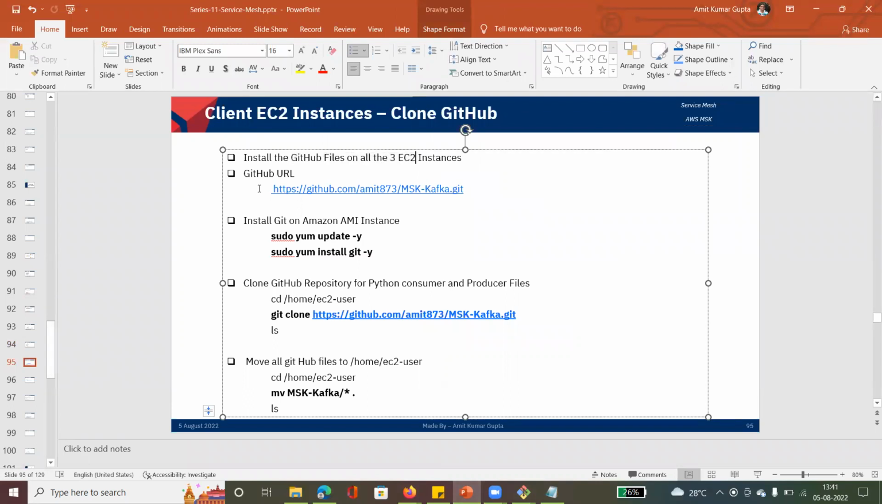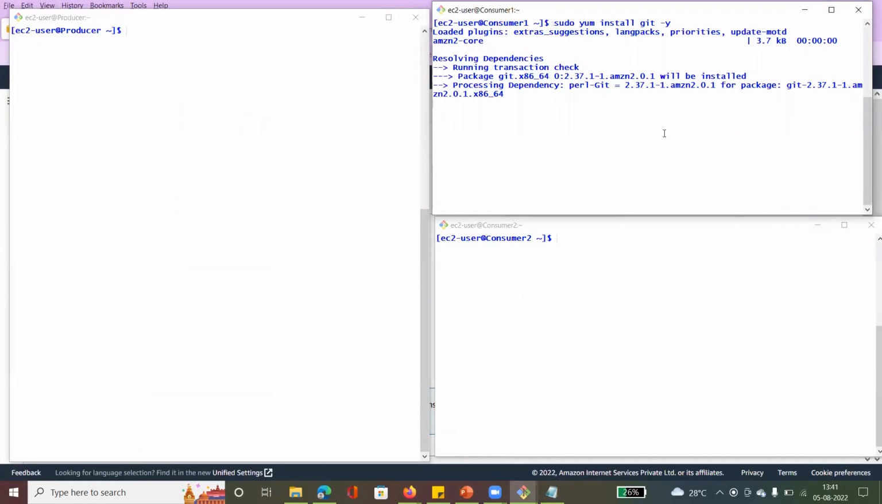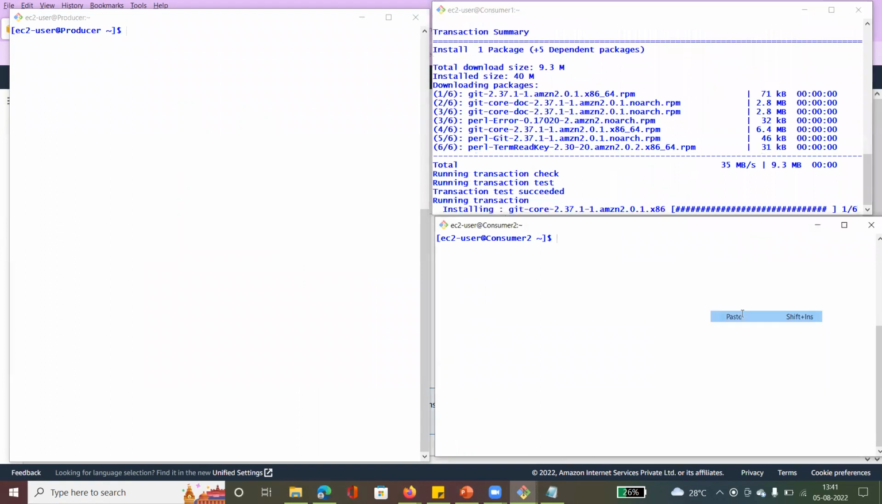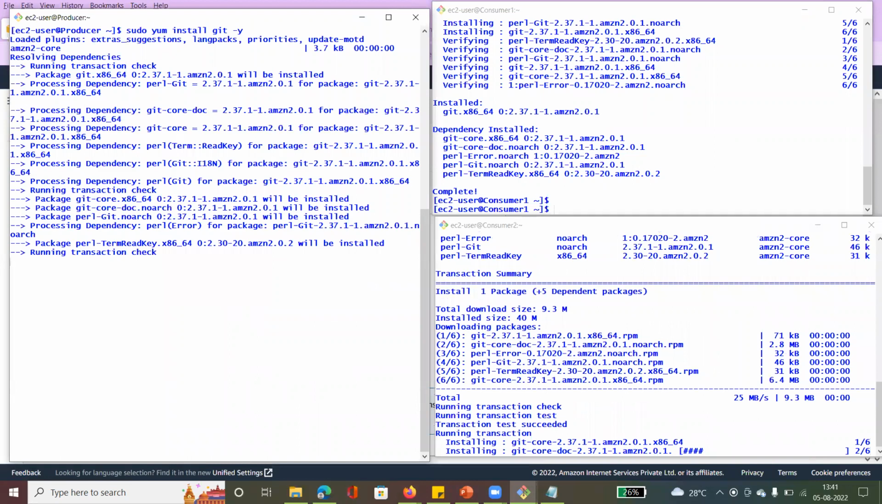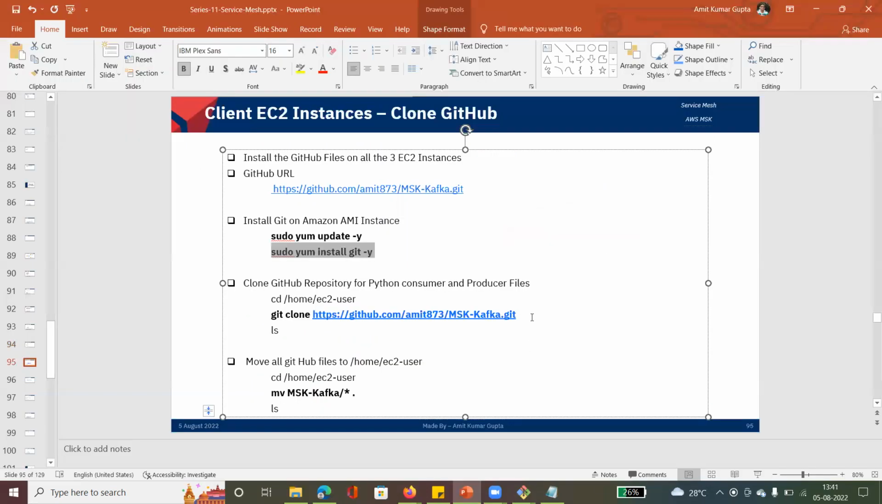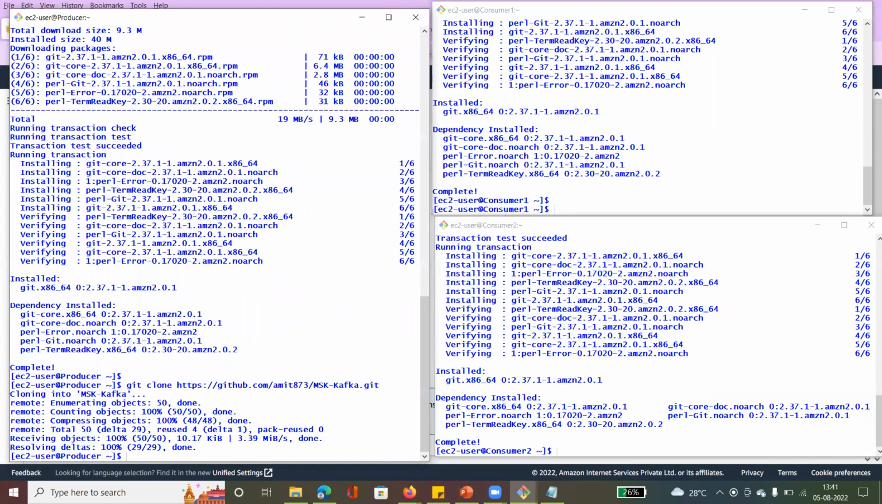So this is a GitHub URL, but we need to first install the git command, git package, right? So let me run here. Okay, git installed. Now go to the user role and git clone. I'm cloning my repository. So for cloning it, we are already on the home, so it's okay.